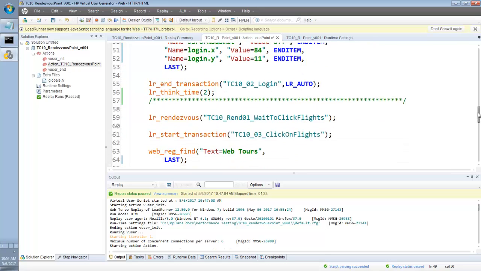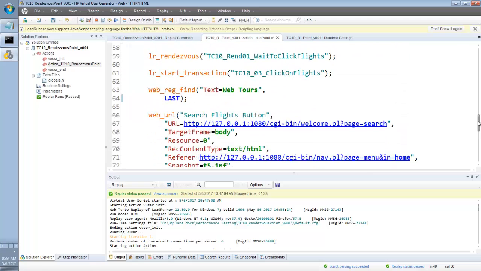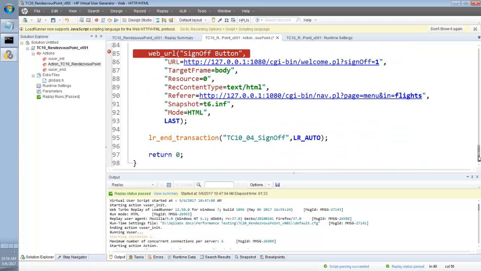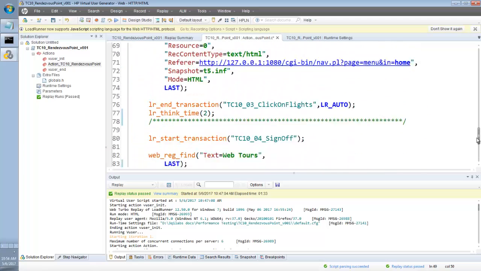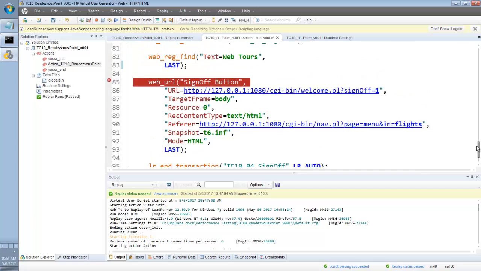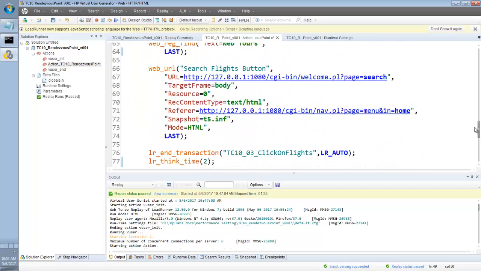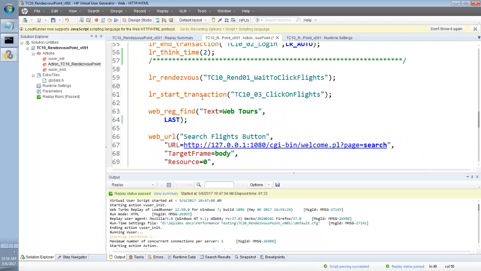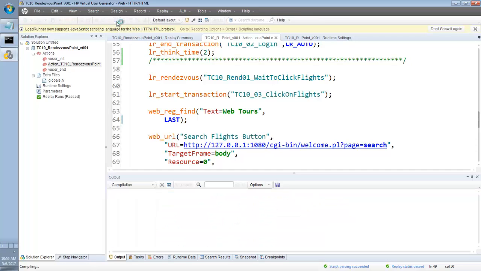And then basically I'm done with all of the script related issue. I have the rendezvous point here, before I click on line number 61, right? So now my script is ready, everything is ready. Let me do a final execution.